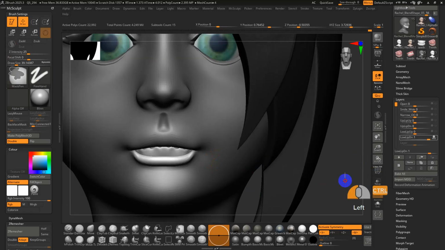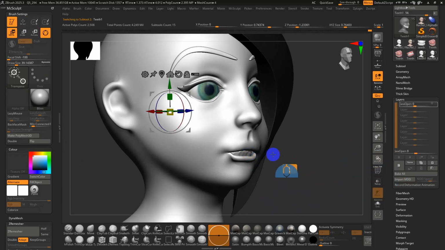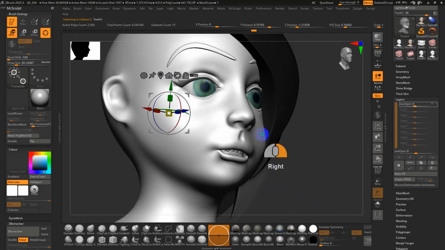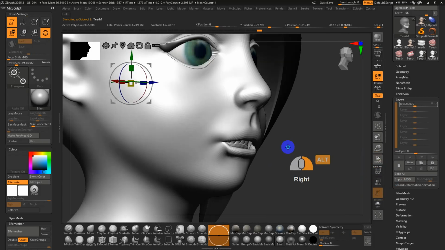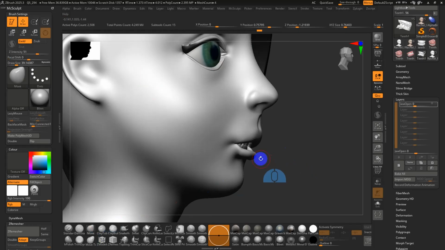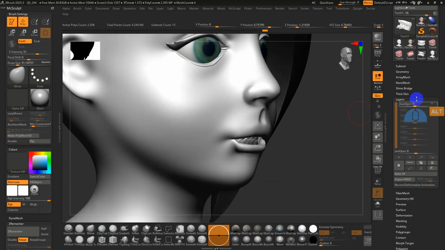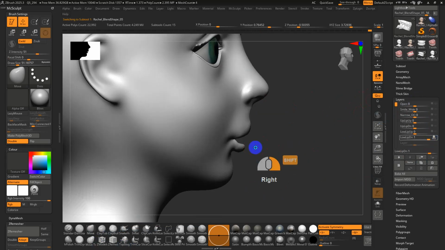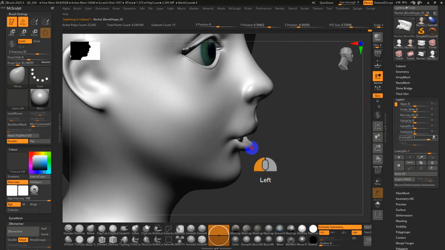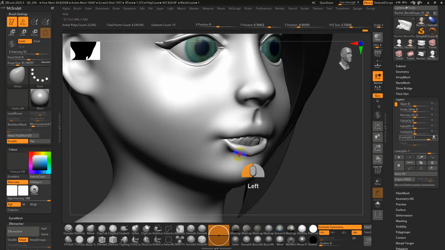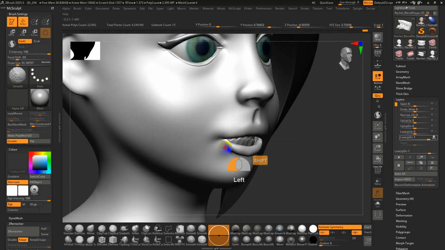Let's see. I think I've moved the teeth a bit too high. I'll just nudge them down a bit more. And yeah, I'll use the move brush here and pull this middle part down a little bit more. Oops. Am I in the teeth? Okay, there we go. All right, let's pull that down a bit. Okay, let's check this out.